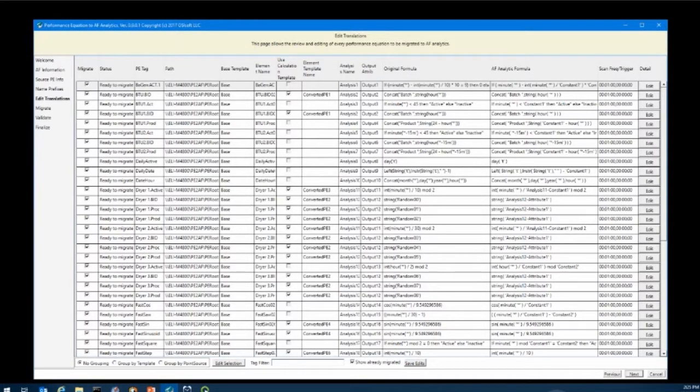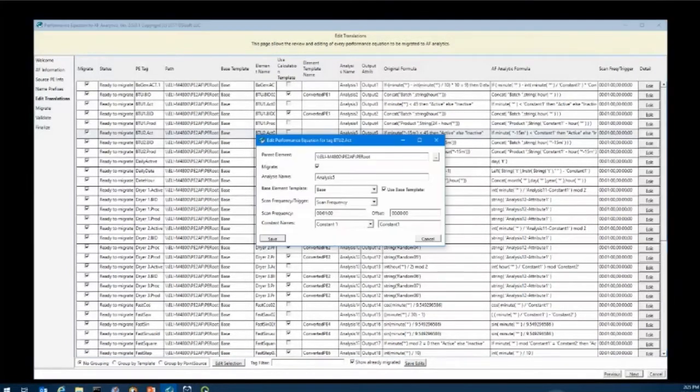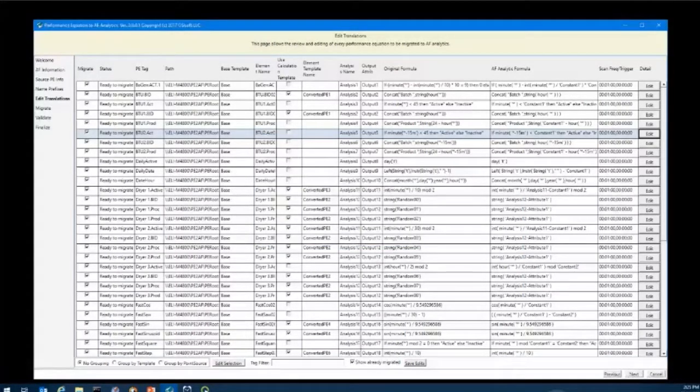So over here you can see this is the original formula from the PE. Over here to the right of it, you have the formula that's going to go into the AF analytics. So this is the translated formula, the output. You can see the scan frequency or trigger over here. In this case, all of these happen to be time-based. And notice any one of these, I can click Edit, and I can modify any of the particular components of this. So I can edit each and every one of these.